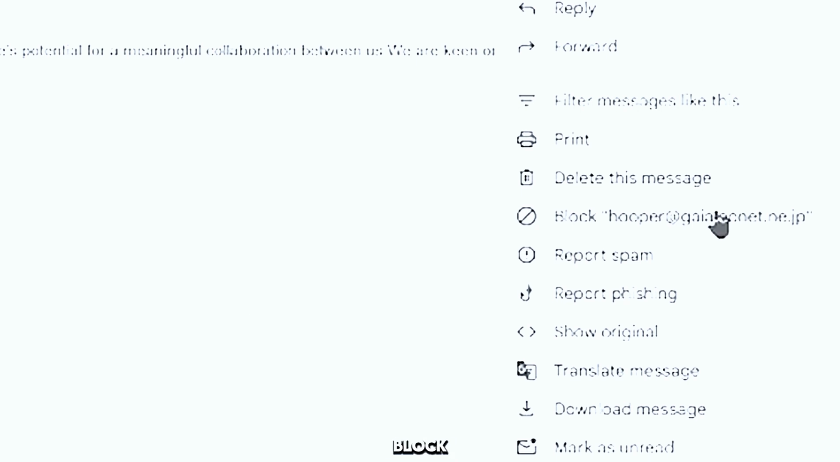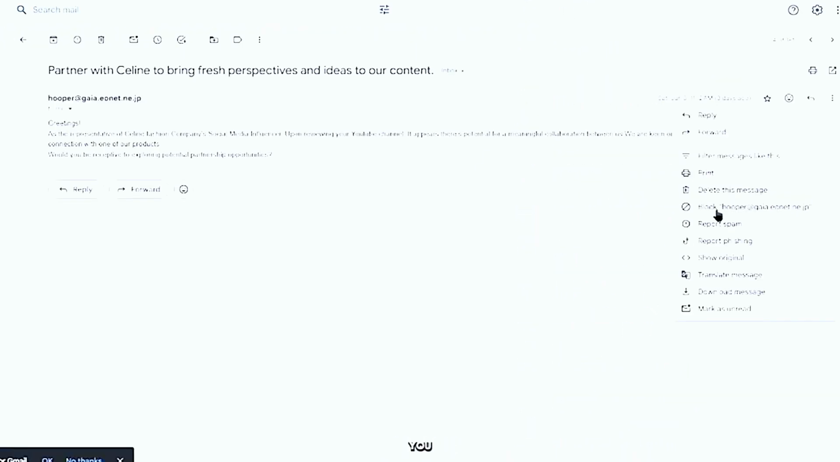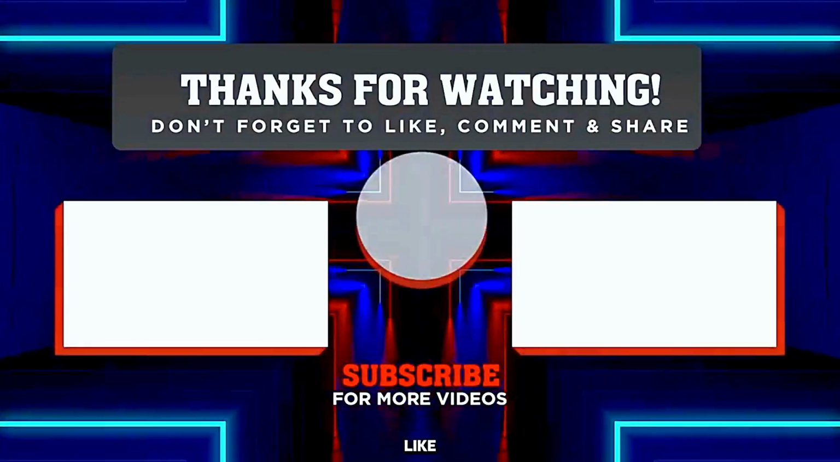So in this case, you want to click these three icons to this right, and you can click delete message, block, report, or report as spam, phishing, you choose. But in this case, if you want to block or report as spam or report phishing, they'll do the same exact thing.